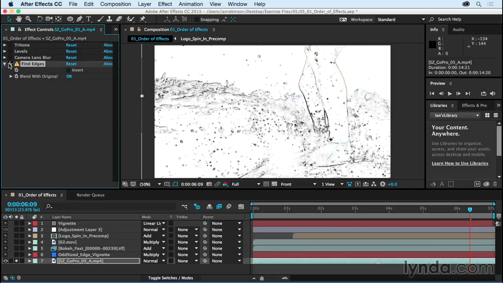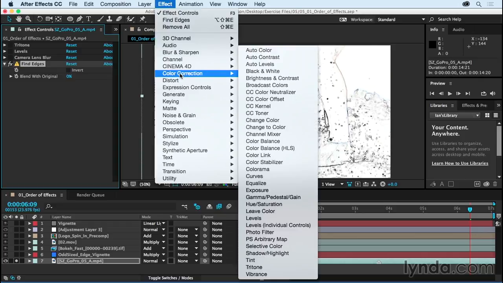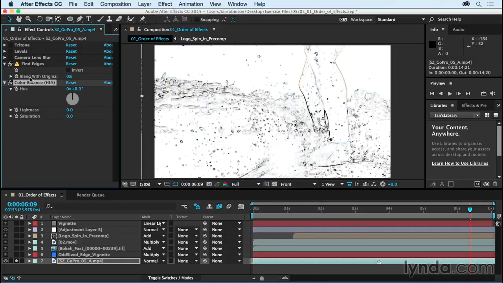So here, if we enable Find Edges again, I could come up under Effect and we'll add another effect. Let's go to Color Correction, and I'll add a Hue Levels and Saturation adjustment under Color Balance. So that's Color Balance HLS. When I do that, notice I have Hue, Lightness, and Saturation. So here, let's just crank up the saturation. And now you can see I've got all these kind of cool colors in here.